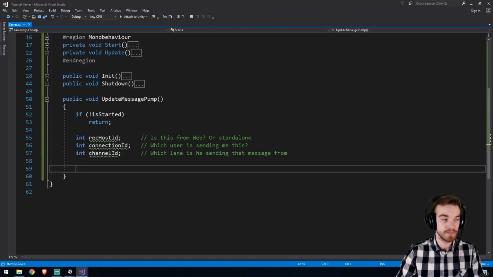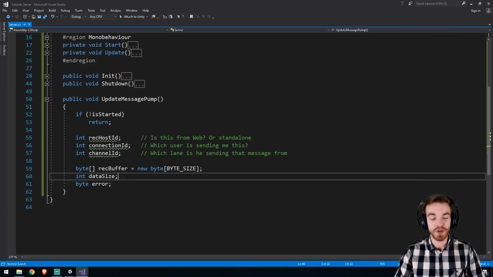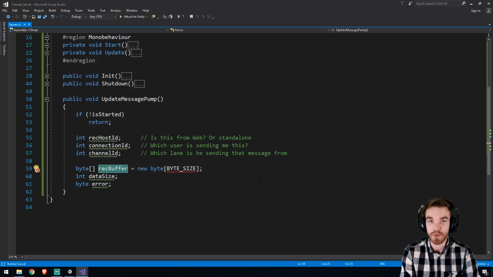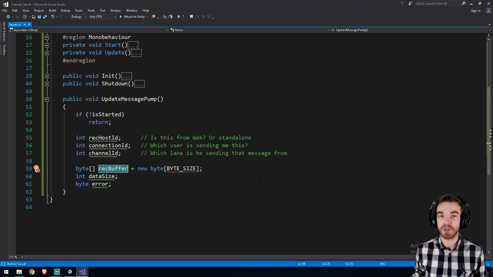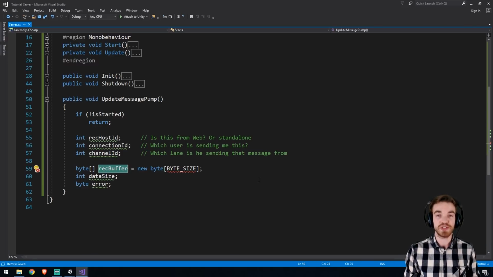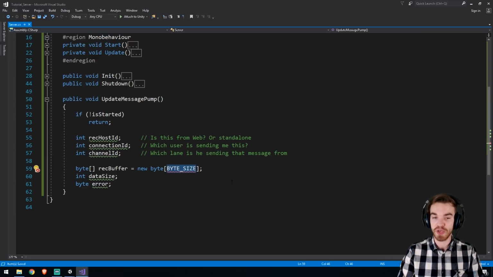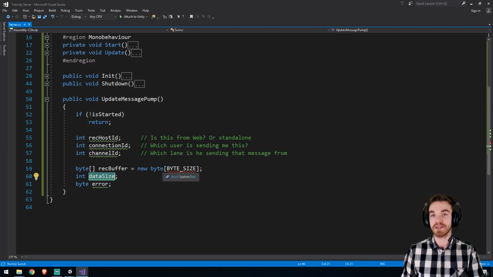But before that, we need to declare more stuff, which is basically the following. A byte array that will hold our payload, that will hold our message. So if you're receiving a message, like a custom message that you've made, your authentication request, that's where the information is going to be stored, in the receiving buffer. Now the buffer is going to have a maximum size, in this case, byte size. We still don't know what this is, we haven't declared it just yet, but we'll get to that in a second. Second thing is going to be data size, the actual size of the message.